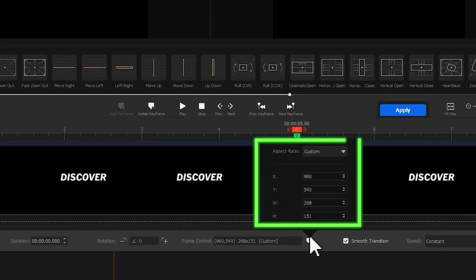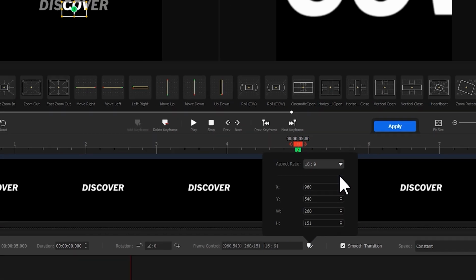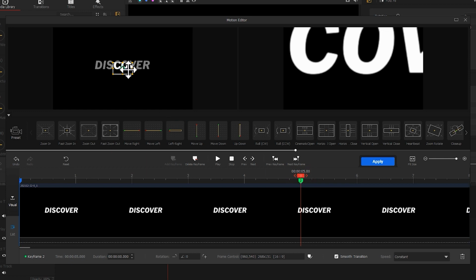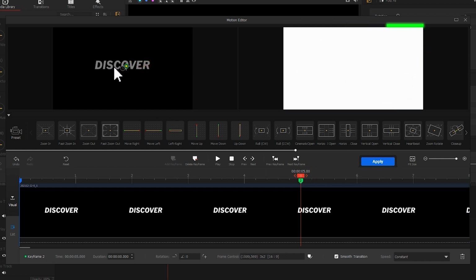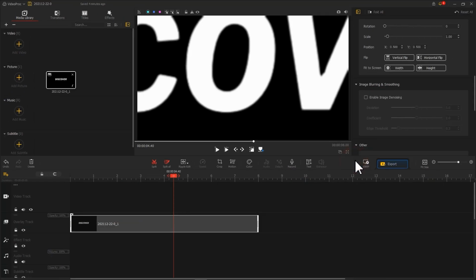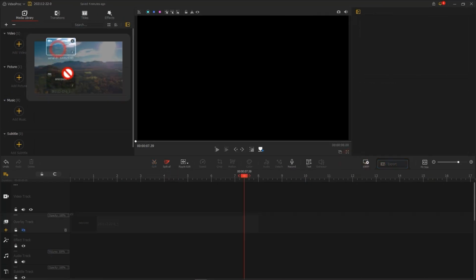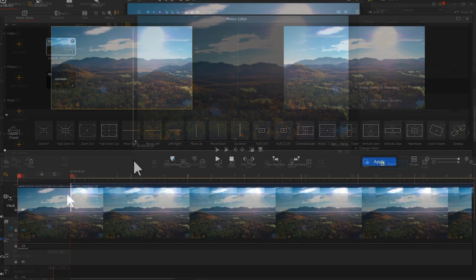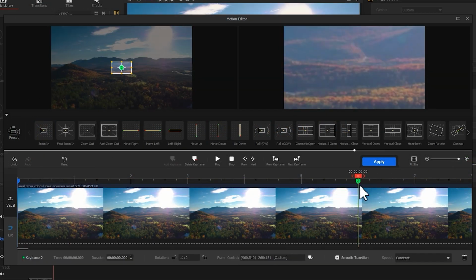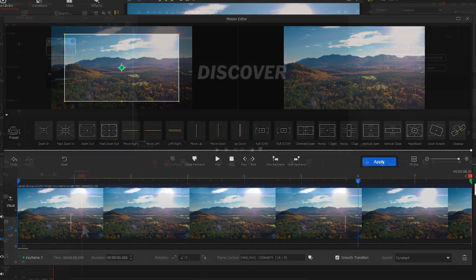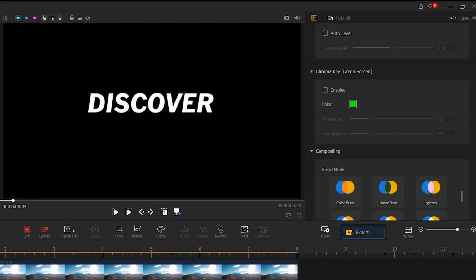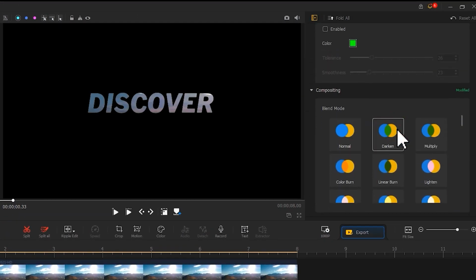Change aspect ratio to 16 to line. Then adjust the box. Zoom in until the preview window on the right is filled with white. After we return to the main interface, let's import a background video to the video track. Also apply a motion effect to it to give it a zooming effect as well. Next, we change the blend mode of the text layer to darken. This completes our flythrough text effect.